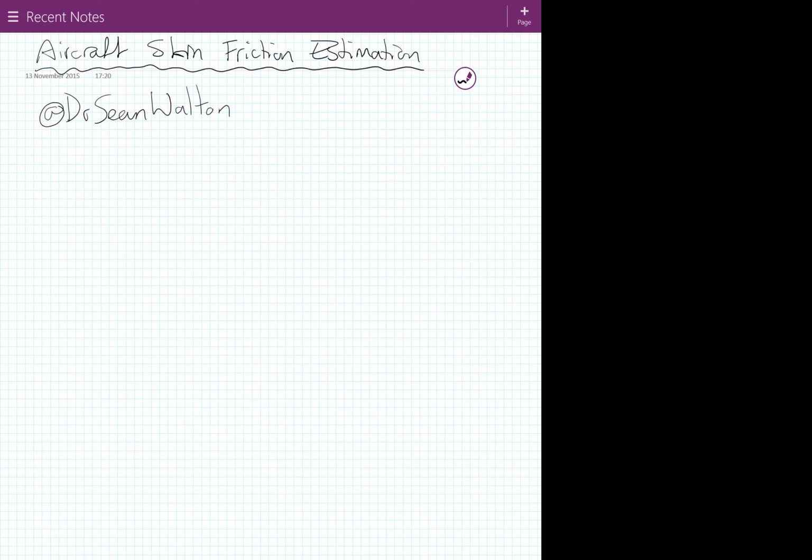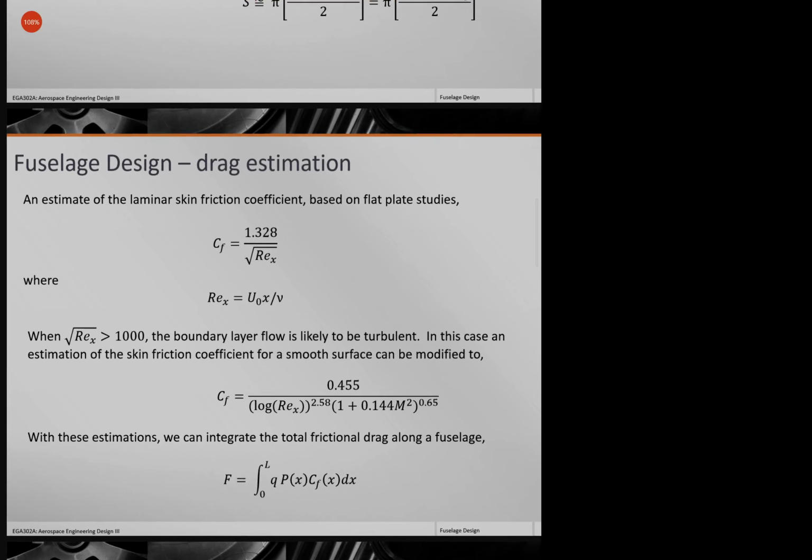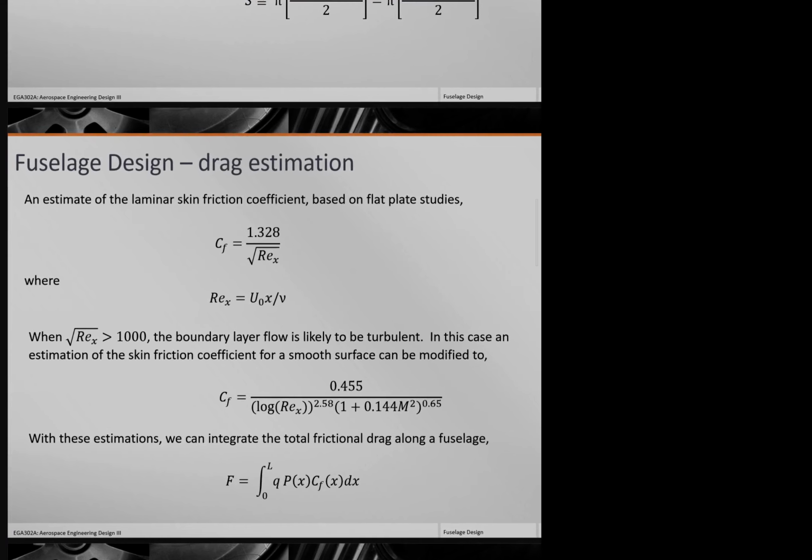So let's just remind ourselves what we looked at in the lecture. I suggested that at this stage, in the preliminary design stage, you could estimate the frictional drag, the skin friction drag across the fuselage of your aircraft using what you see here. And I suggested that there were two estimates of the skin friction coefficient that you could use.